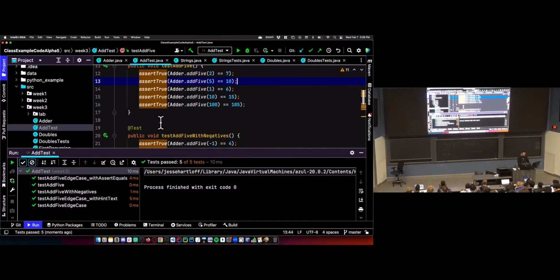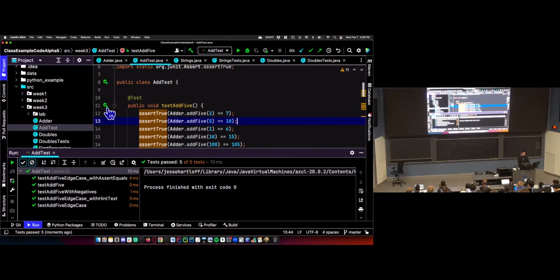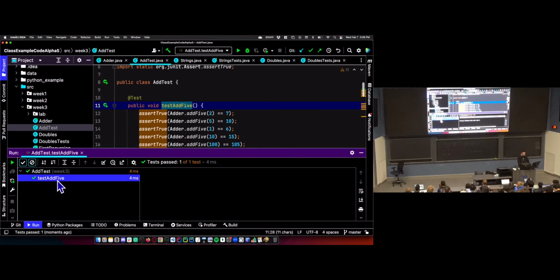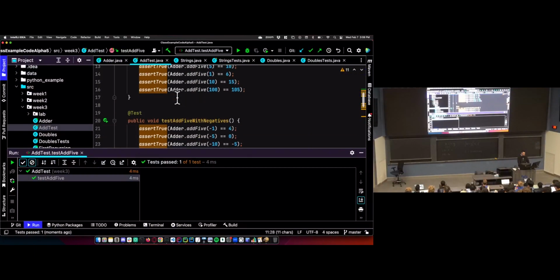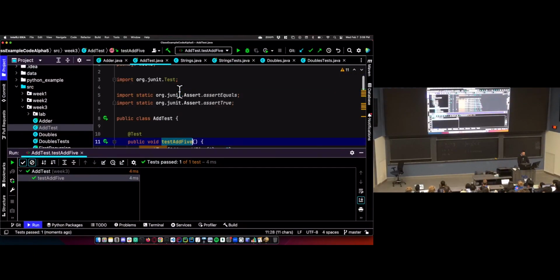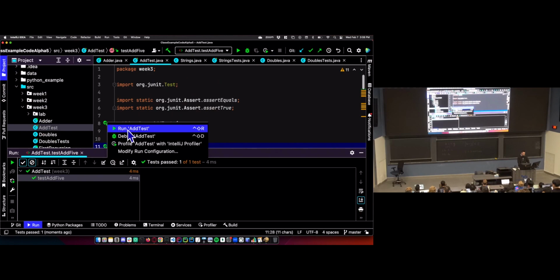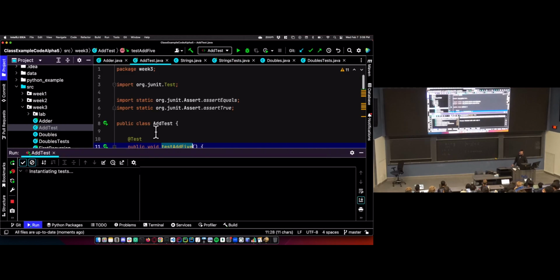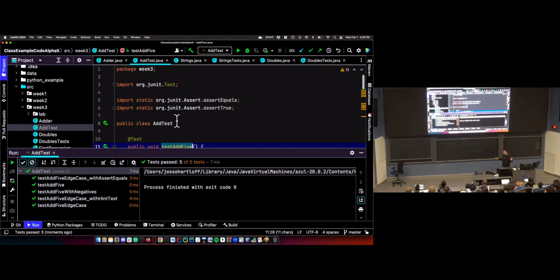The reason I don't like using these buttons here is I might click the wrong one. This button is associated with just the test add 5 method. So if I run that one, I'm only running this method, and my other methods are not being executed. You would have to hit the one associated with the class. And just to make sure I don't misclick, I just go over to the file and make sure I get everything. So just an explanation why I don't like the buttons in the gutter.